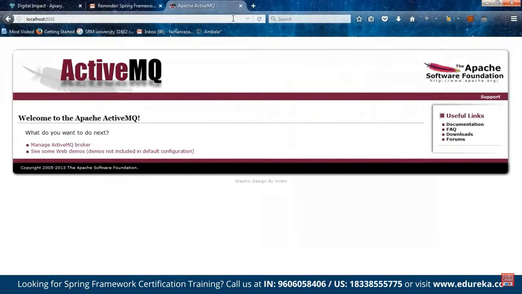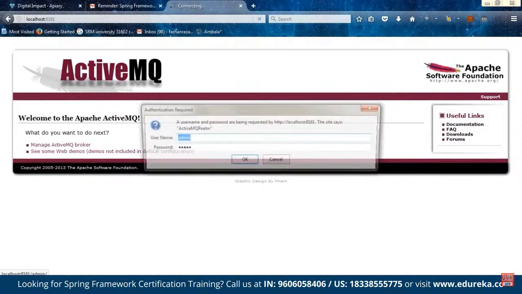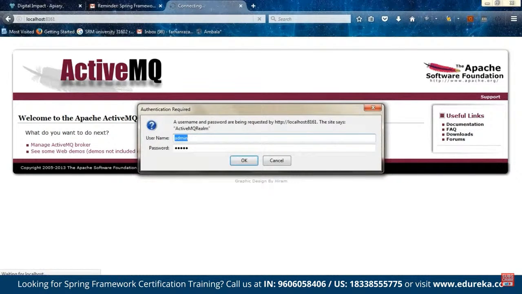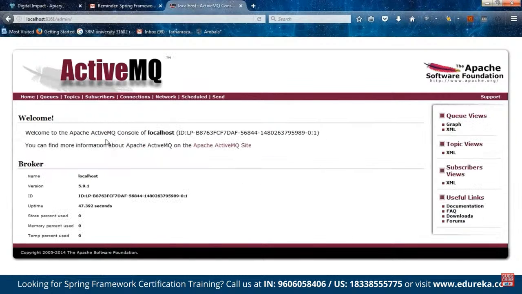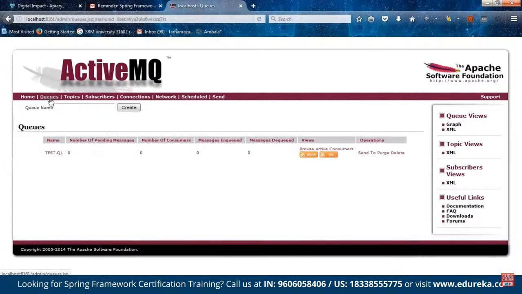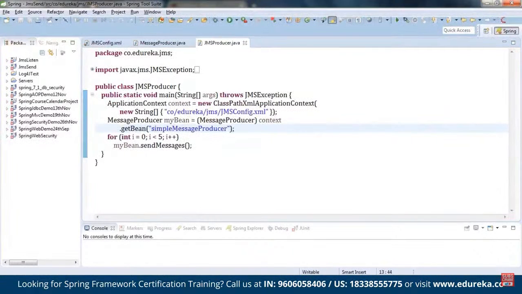So it's open. If you click on manage ActiveMQ broker, it will ask for username and password. It is admin. You will see multiple options: queues, topics, subscribers, connections, networks, and all. We are going to send messages to queues. Let's go inside the queues. This is the queue, and the queue name is test.q1. This is the name we have used in the configuration file.